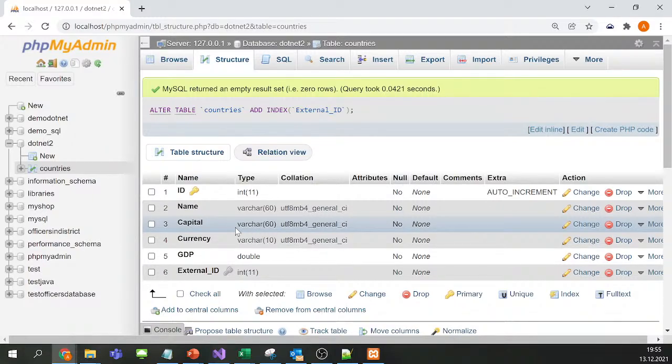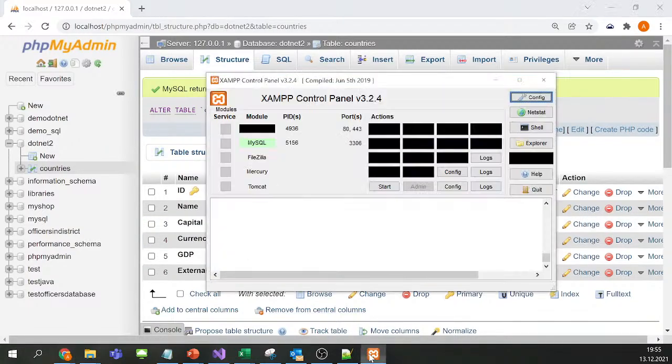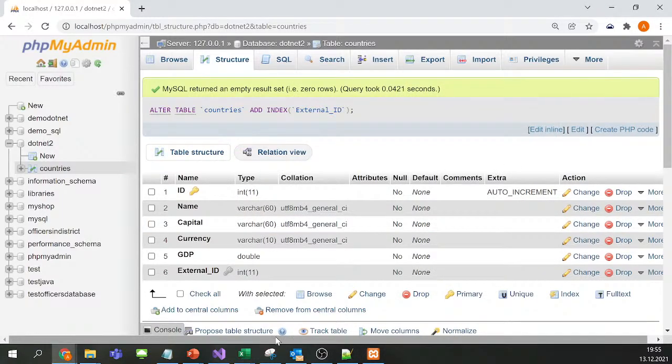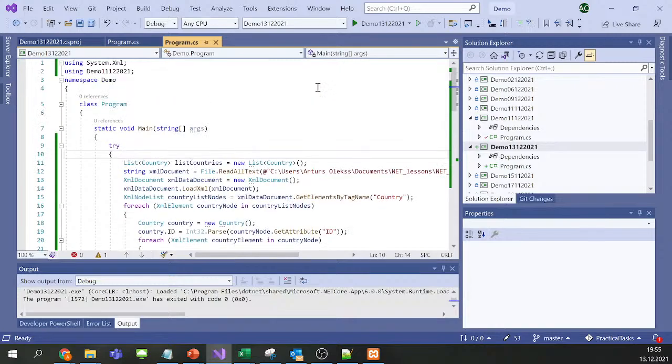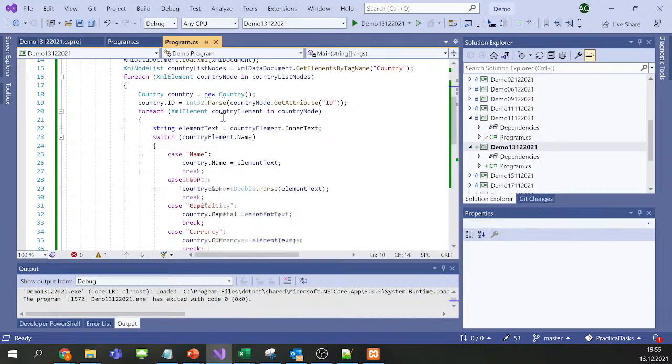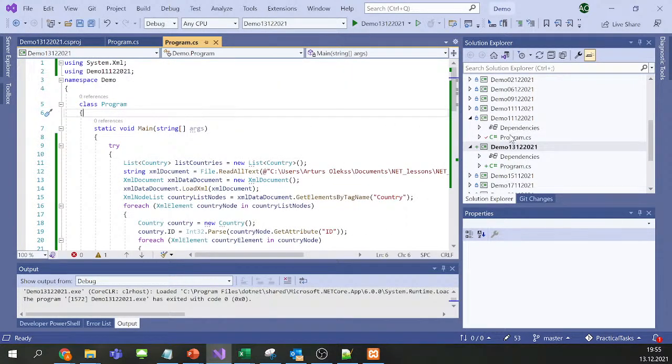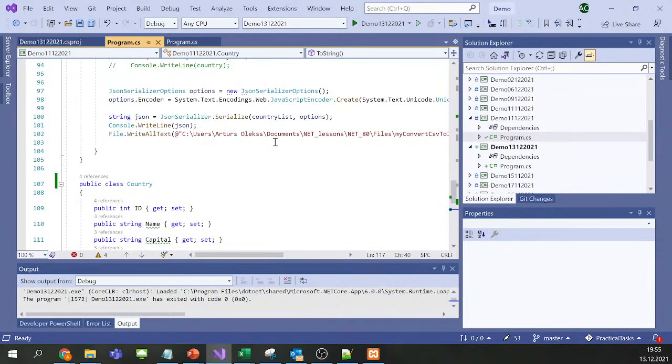Okay, so at this point we have the place where we put the data, and so I want to create the logic which will put the data into the database. So first of all, I want to combine my logic a little bit. So what should I do?